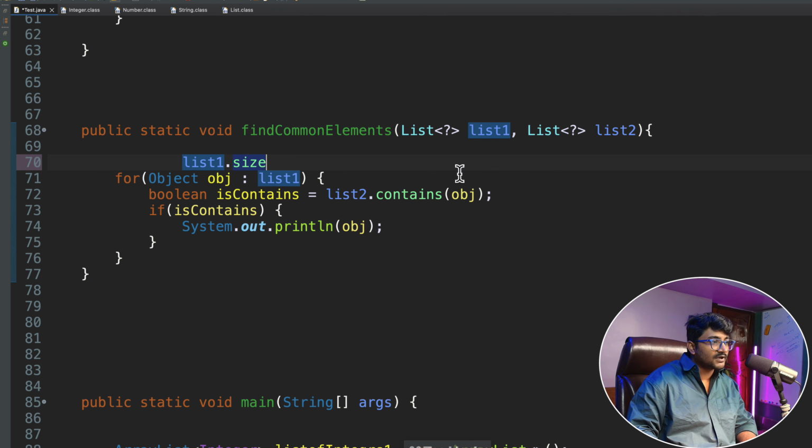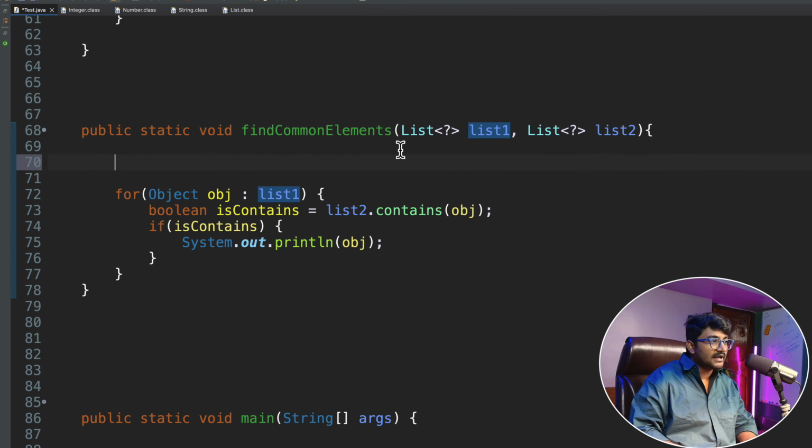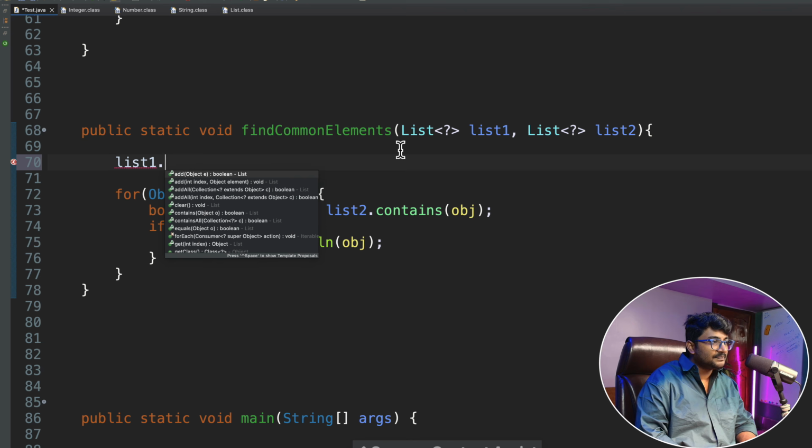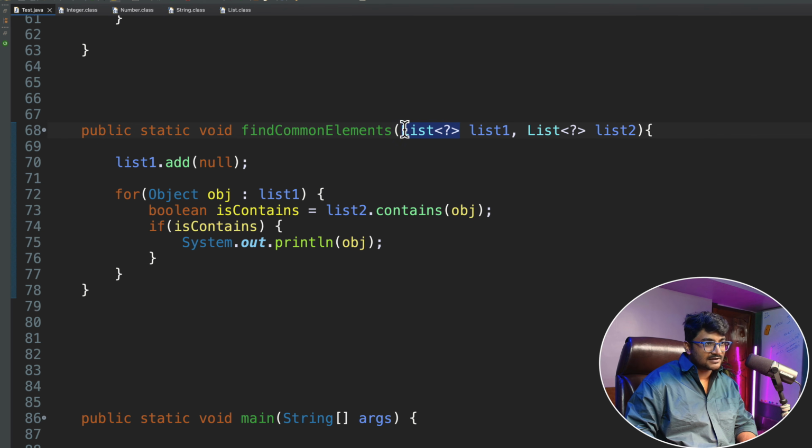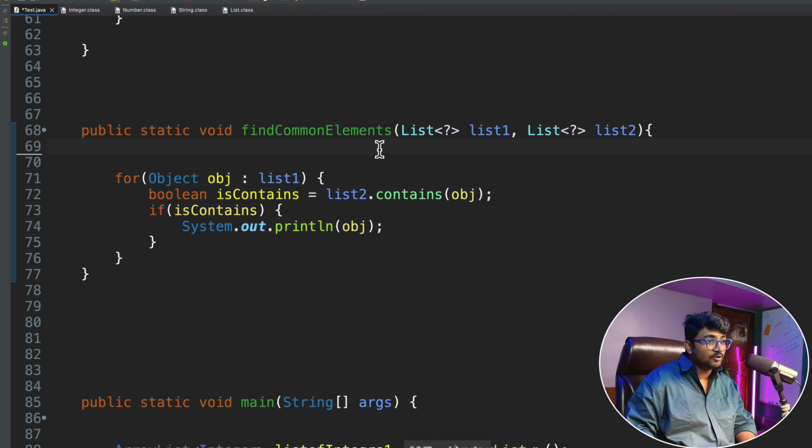But the time you start to modify the list by adding some element to this, then there will be a problem. What you can only do is add null over here. So list1.add, you can add null separately, because this is not any kind of object that you're adding. This is just null. Only null you can add if the declaration is like this. Otherwise, you won't be able to modify the list in this kind of example.